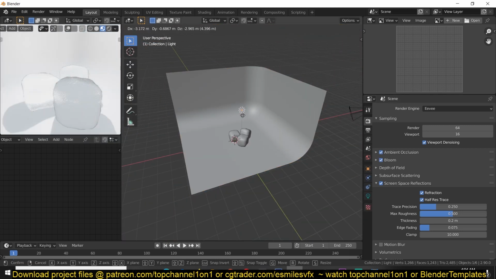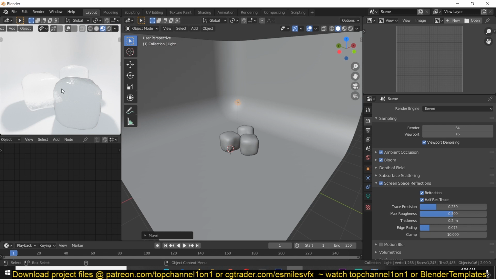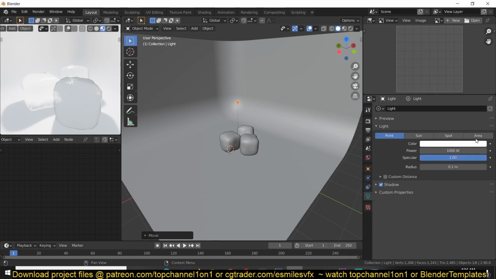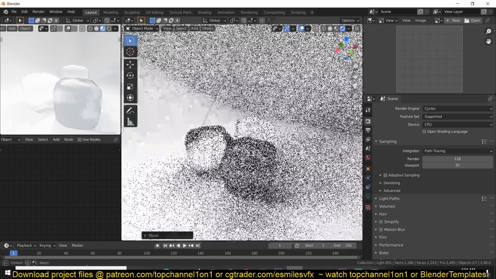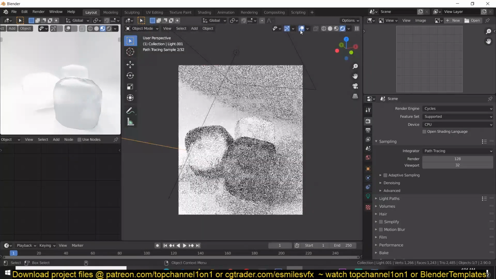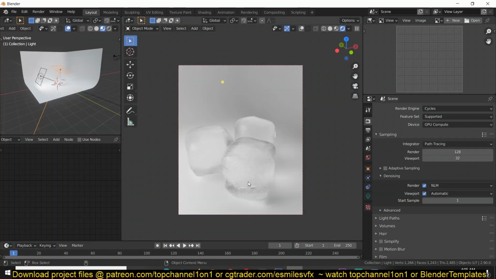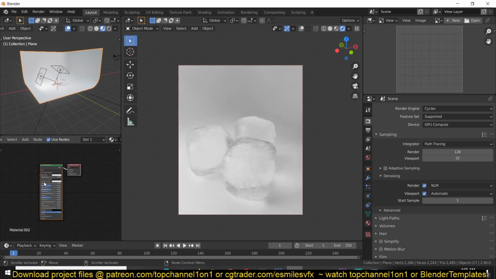Some lights. You can see how they capture nice specular highlights. So how this is going to look in Cycles. I think these are nice ice cubes. Just give this a darker material so that our ice cubes can stand out.